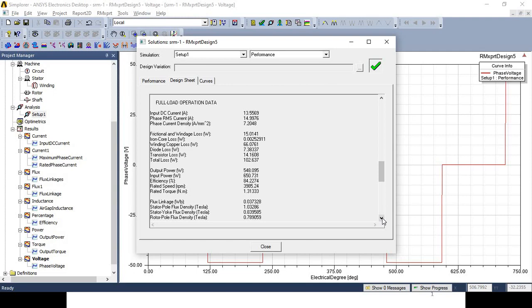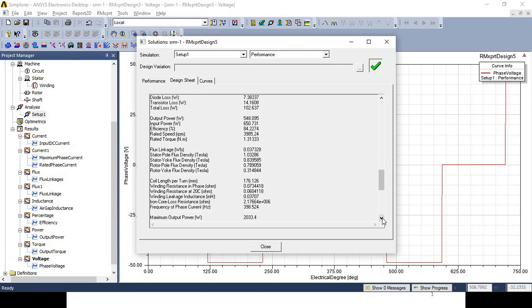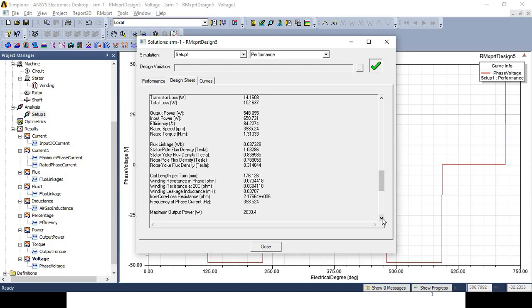Efficiency is 84.2274. Rated speed is 3985 rpm. Rated torque is 1.31 Newton meter. Flux linkage in Weber is 0.037. Stator pole flux density is 1.03 Tesla. Stator yoke flux density is 0.83 Tesla. Rotor pole flux density is 0.78 Tesla. Rotor yoke flux density is 0.31 Tesla.